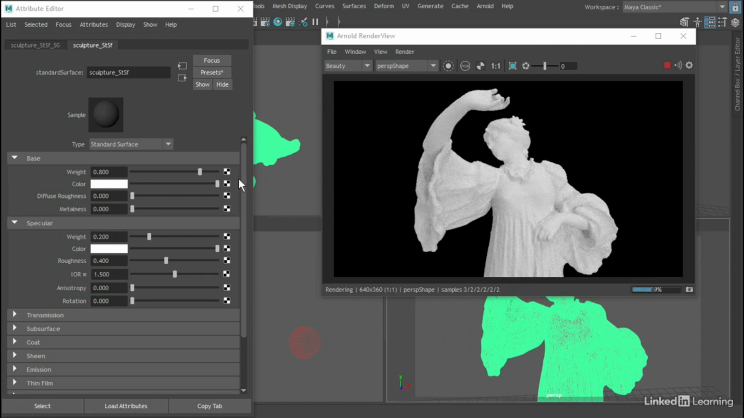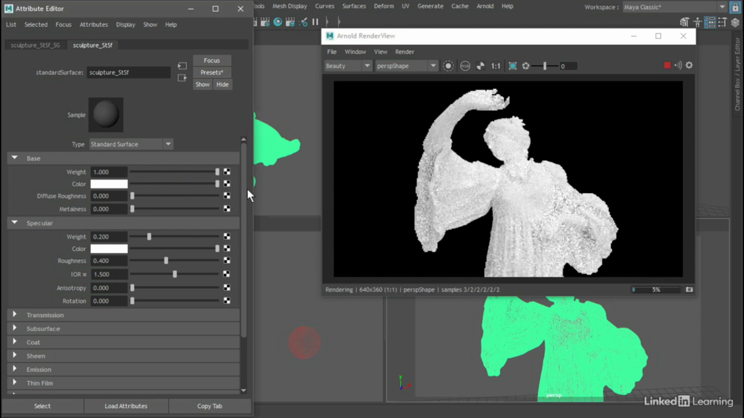Going over to the standard surface attributes, we see the base attributes, weight, and color. I strongly recommend that the base weight should be at a value of 1, at least as a starting point. The default is 0.8. Let's increase that base weight, or the strength of the base color, to its maximum of 1. And there are a lot of reasons why I recommend this.